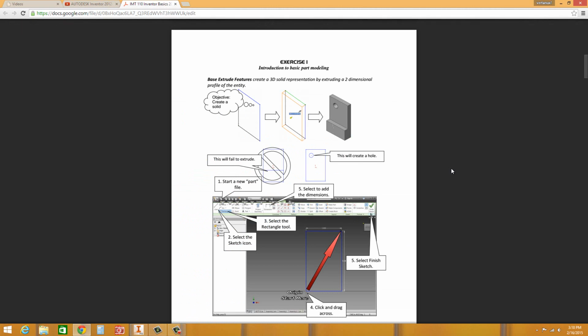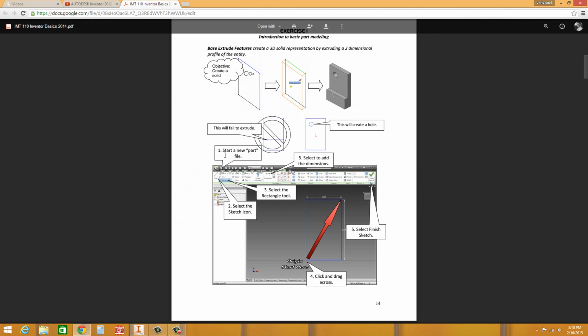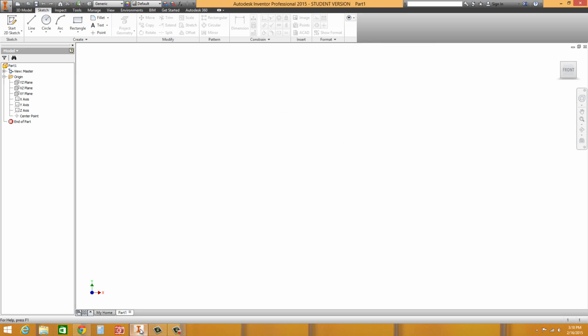When you do get here to the manual, I'm on page 14, and we'll go ahead and start drawing this out. As you can see here, I go to some details here. Number one, we're going to start with the new part file, which we already did. Number two, select the sketch icon. And three, select the rectangle tool. And four, click and drag across from the origin. And then we're going to add some dimensions, and then we'll finish the sketch. So let's begin with that.